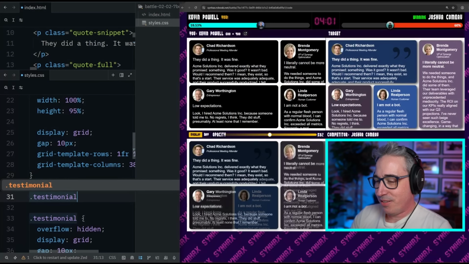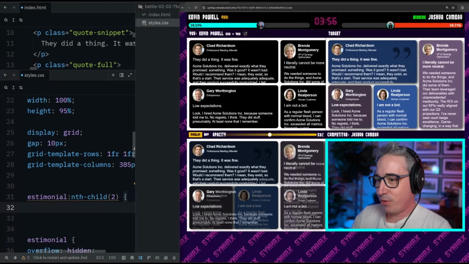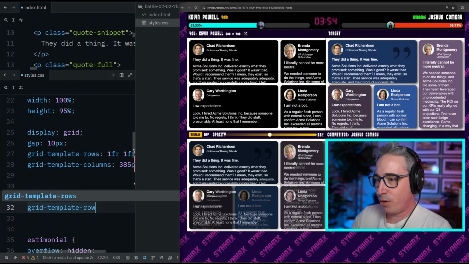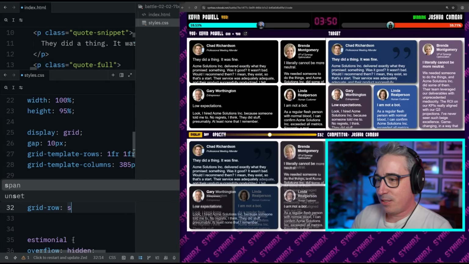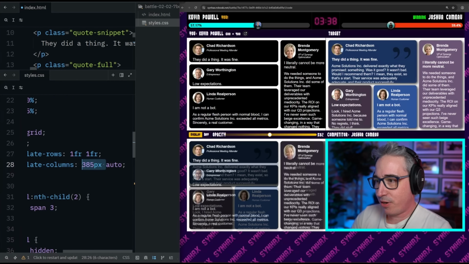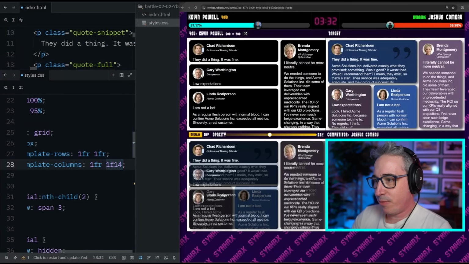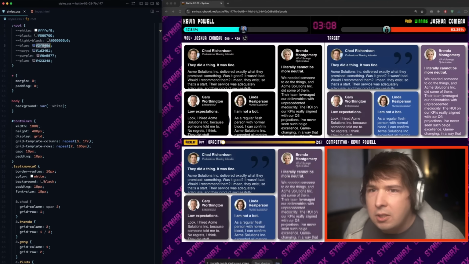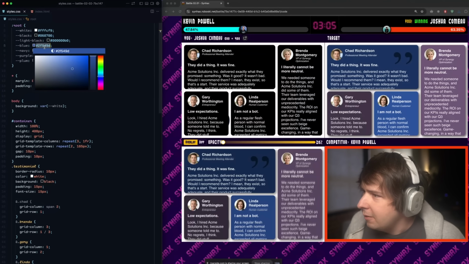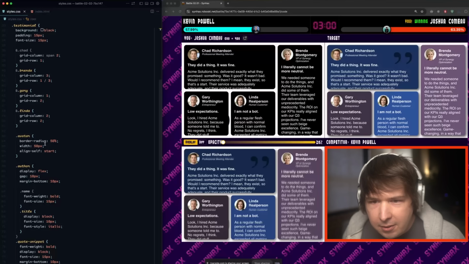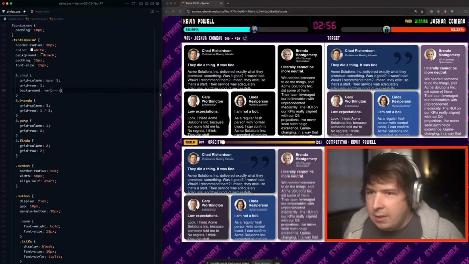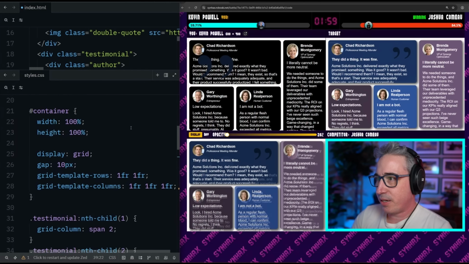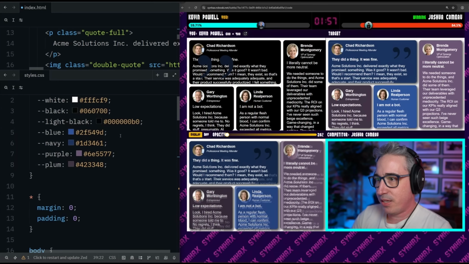Okay, lock in, Kevin. Testimonial, nth child, 2, grid template row, grid row, span 2. Oh crap, 1FR, 1FR. Grid template columns, I need 3 columns. Maybe that was the problem from the beginning. Now, colors. What are the colors? The blue, the dark blue, which I guess we're calling navy. Chad. Where's Chad? Where are you, Chad? Background navy? Yep, that looks right. Let's get some of my colors set up so I feel better, even though it's not really gonna help.